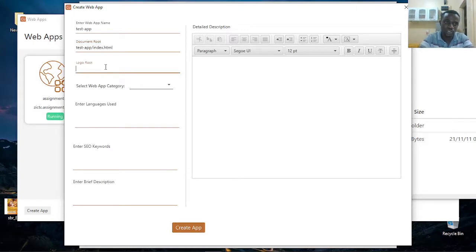Then there's logo root in the event that you have a logo which will be displayed in the Copper Store. The Copper Store is similar to the Google Play Store where you get your apps. When your browser opens, it shows you the Copper Store where you can find many websites. For each website, it's supposed to have an icon. This is where you specify where the icon can be found. You can leave it blank for now.